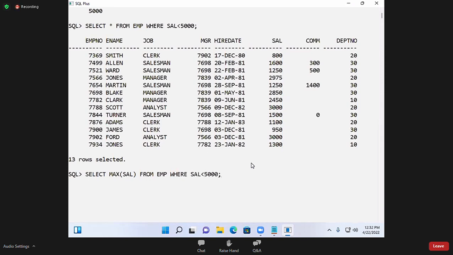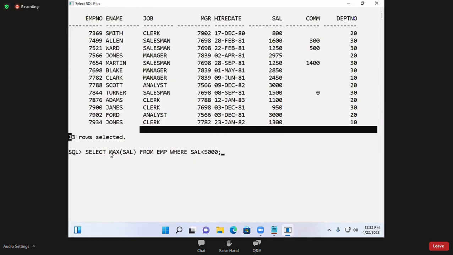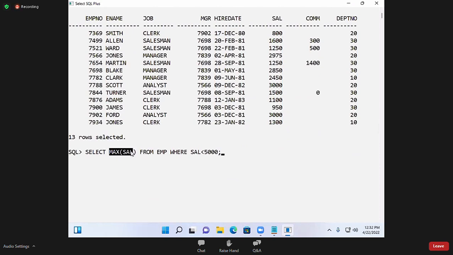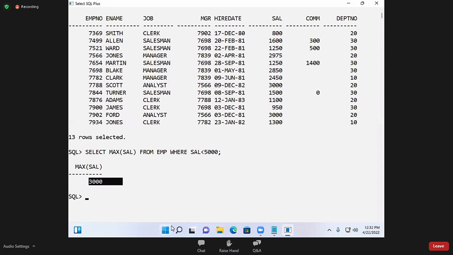Very good. Now carefully observe. Where salary less than 5,000, how many people are there? 13 people. In those 13 people, what am I asking? The maximum salary, the maximum salary that is less than 5,000. Is this query clear to all of you? Now I'm executing, and you can see. Got it? Second highest, got it.